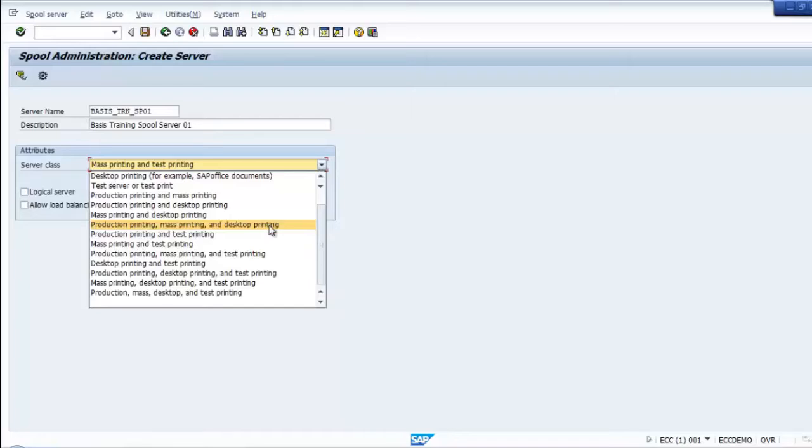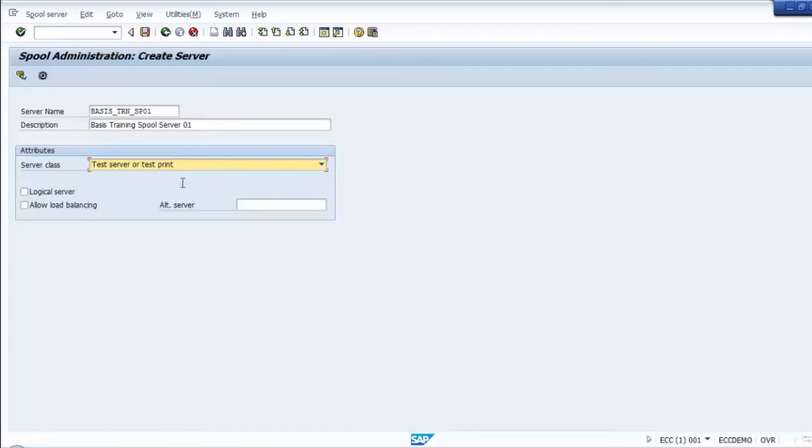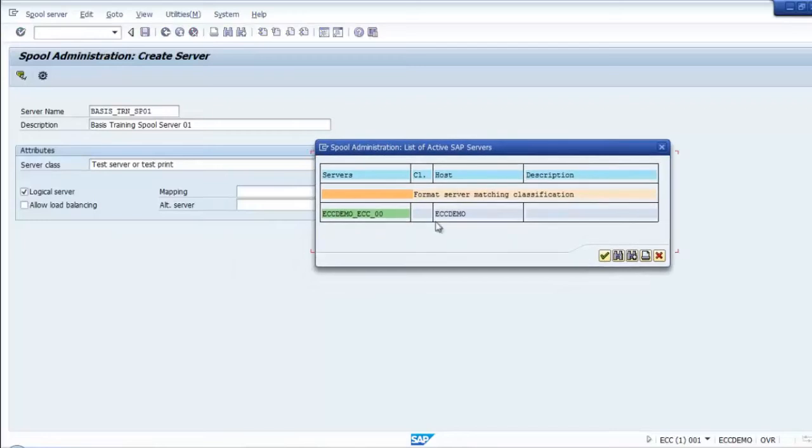Let's say test server or test printing, and then we need to specify what this server is. It's a logical server. As soon as you select logical server, it will display the mapping. The mapping means the name of the actual or real server to which the logical server refers. If you select here, you can see this is our server.